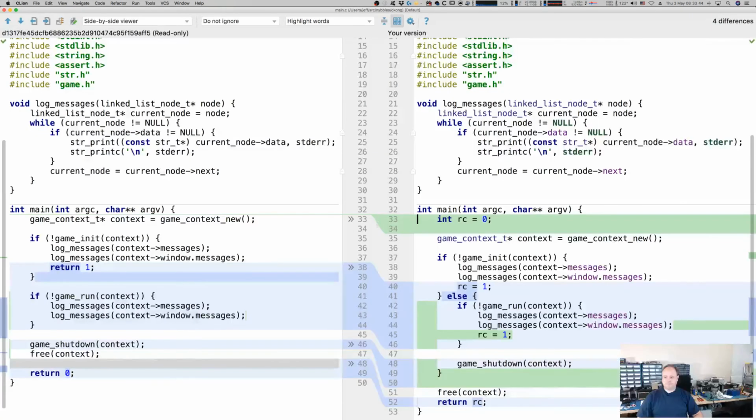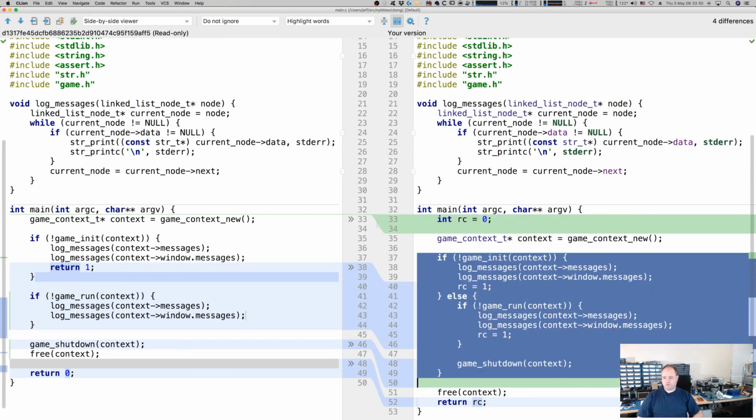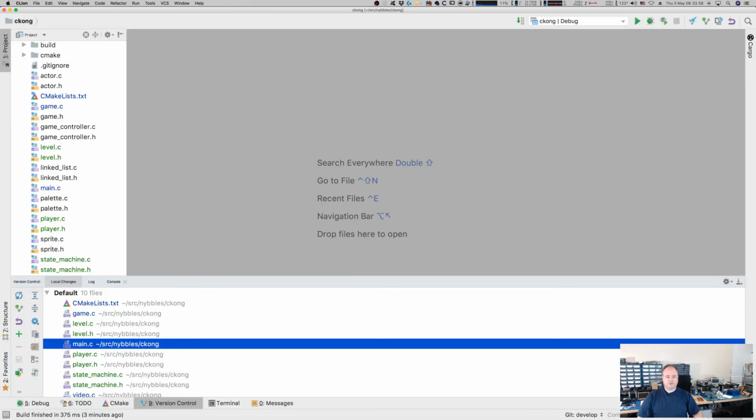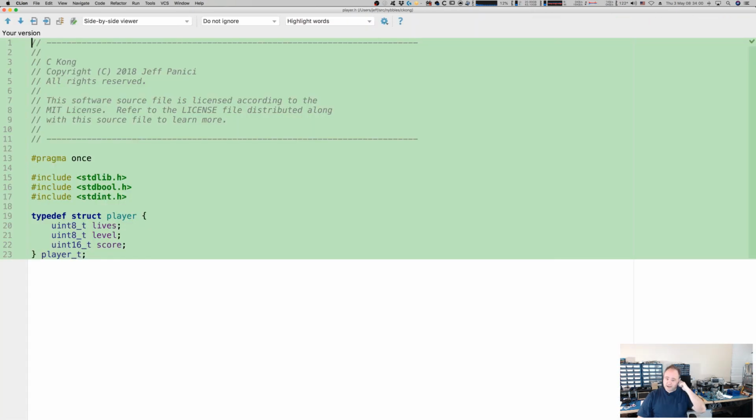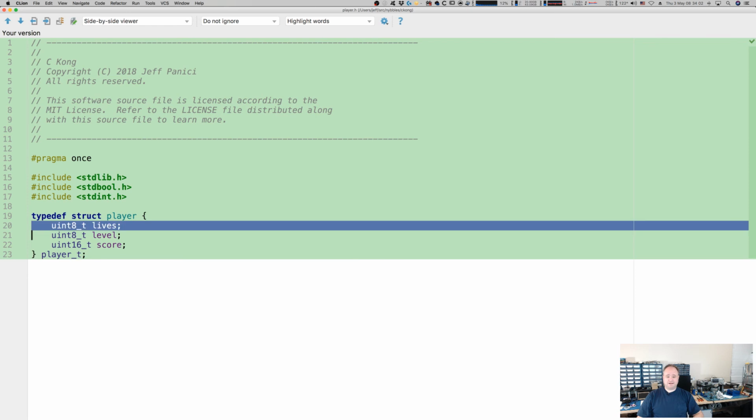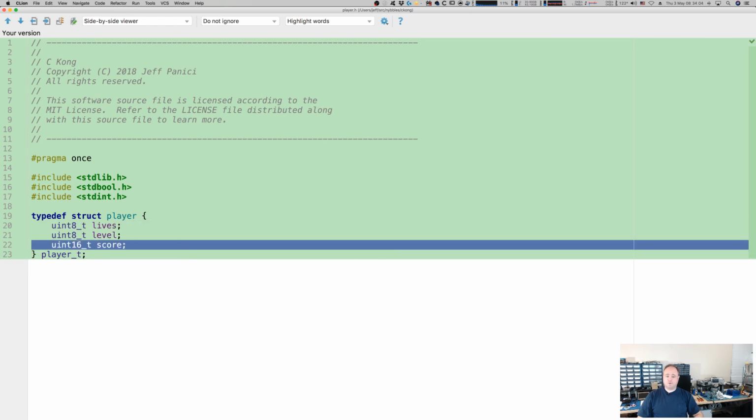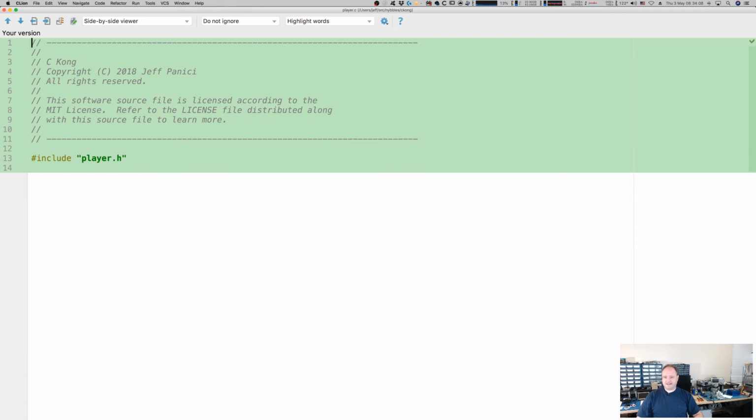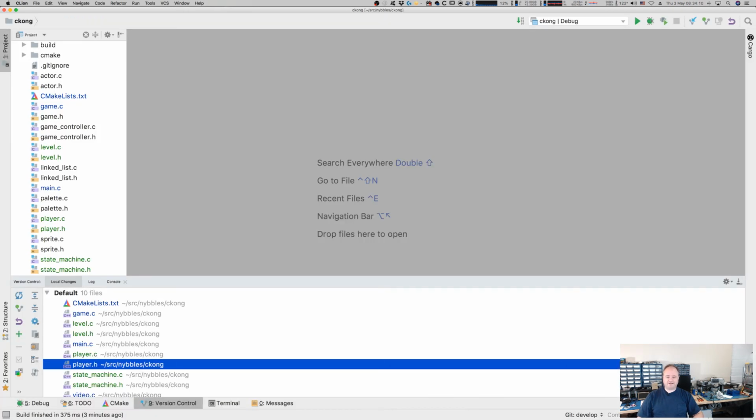In main, I created a local variable for the return code, and I cleaned up these if statements, so that we get the right return code all the time. And then I added player. Player has a number of lives, the current level, and his score. The player module currently doesn't have anything, but we'll add stuff in there.